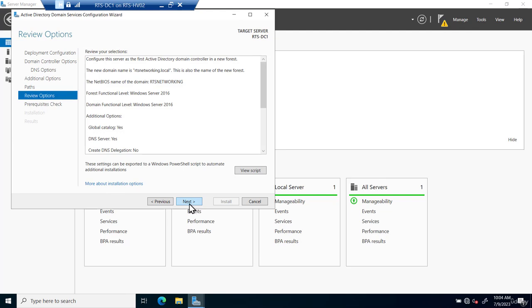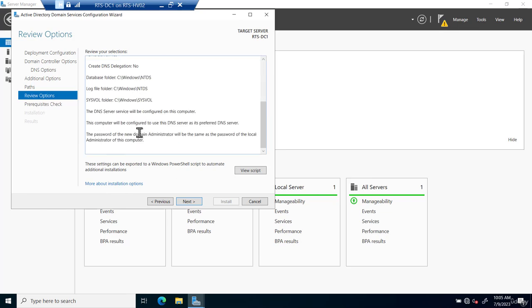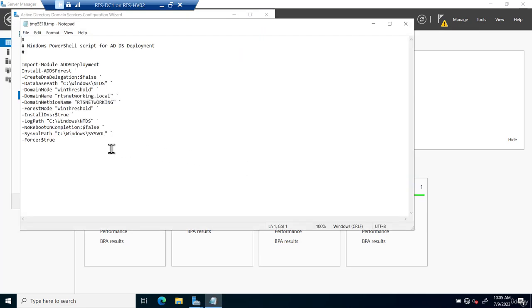Now, a consideration. That was pretty straightforward. That's all it takes to build an entirely new forest. All we actually defined were these few things here. And we accepted defaults for most of those things, but you can view a script. So this gives me a PowerShell script.